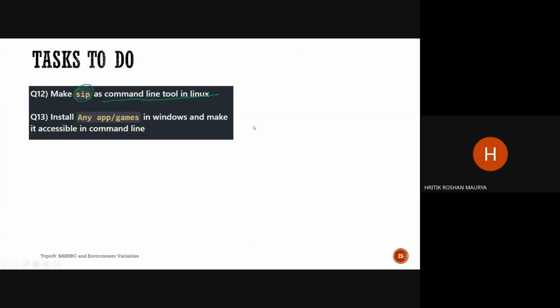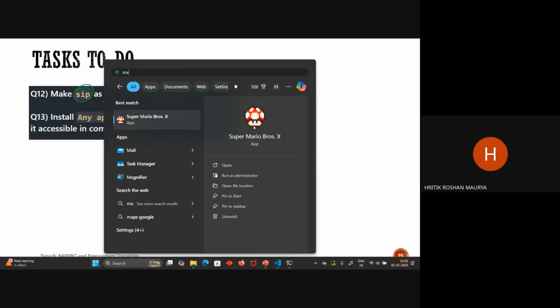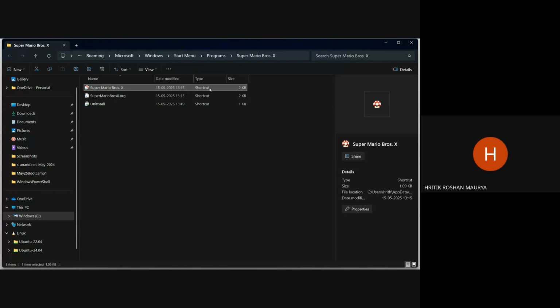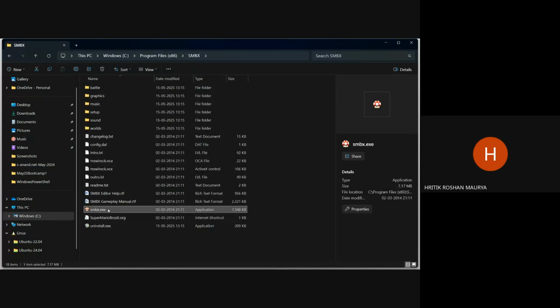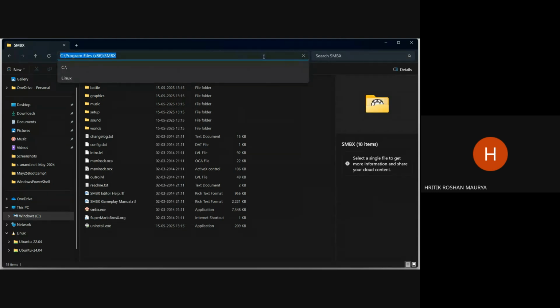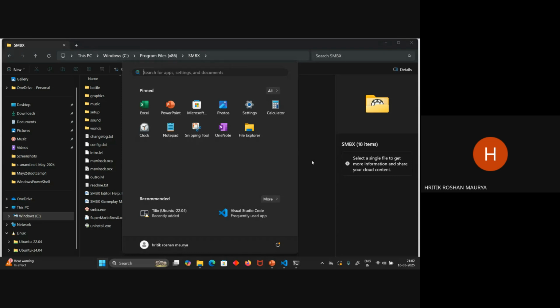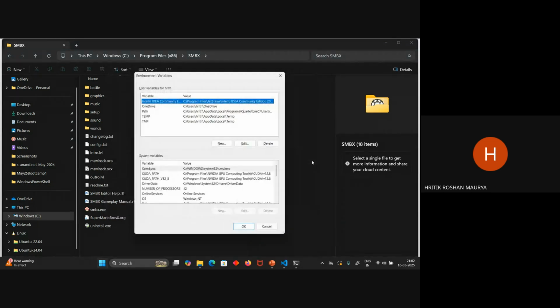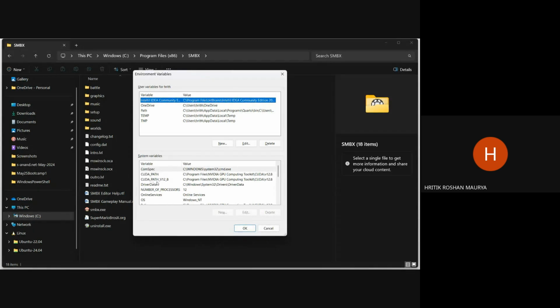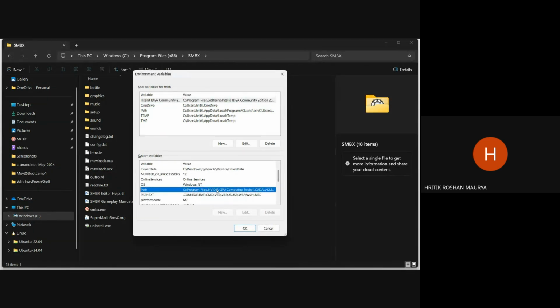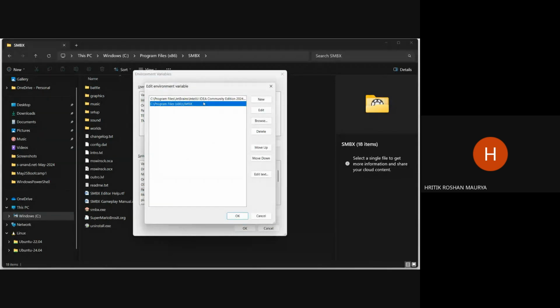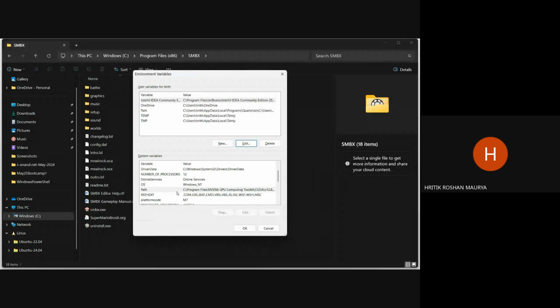So what I can do, I can search the Mario game. I can go to the file location. This is a shortcut, so I will go and open the file location. This is the main exe, so I will copy this path. I will search for the environment variable. There is a path variable here, correct? You can go and edit this variable. There I have already added it. Let me delete it. Here you can add a new path variable, paste the path. Okay, and done. The folder is set in the path.